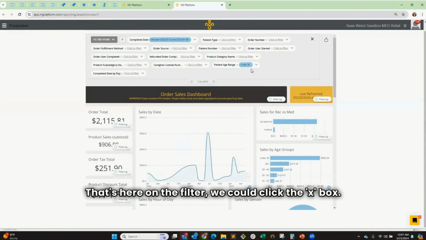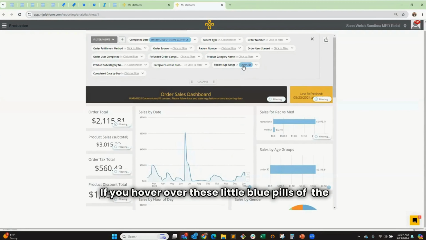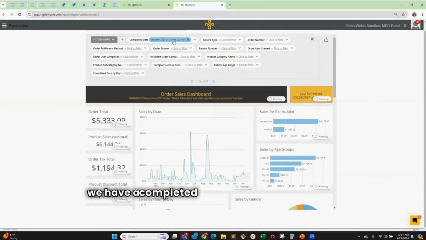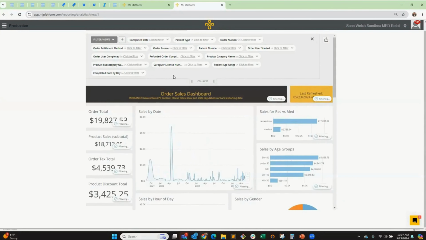We could click the X box. If you hover over these little blue pills of the filters that are selected, by clicking the X, you can clear that filter. So now there's no filter. And then we have a completed date filter of a time period. I could also clear that out.